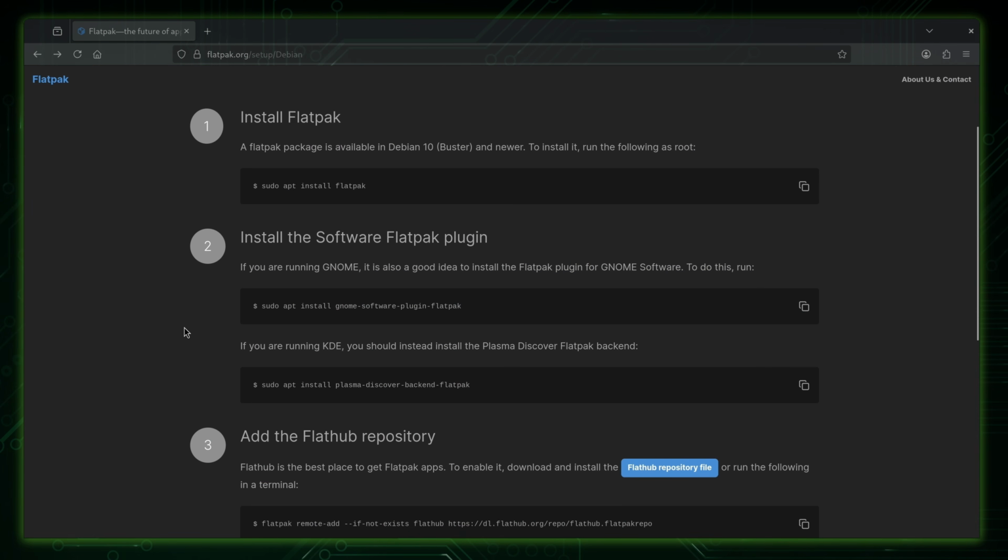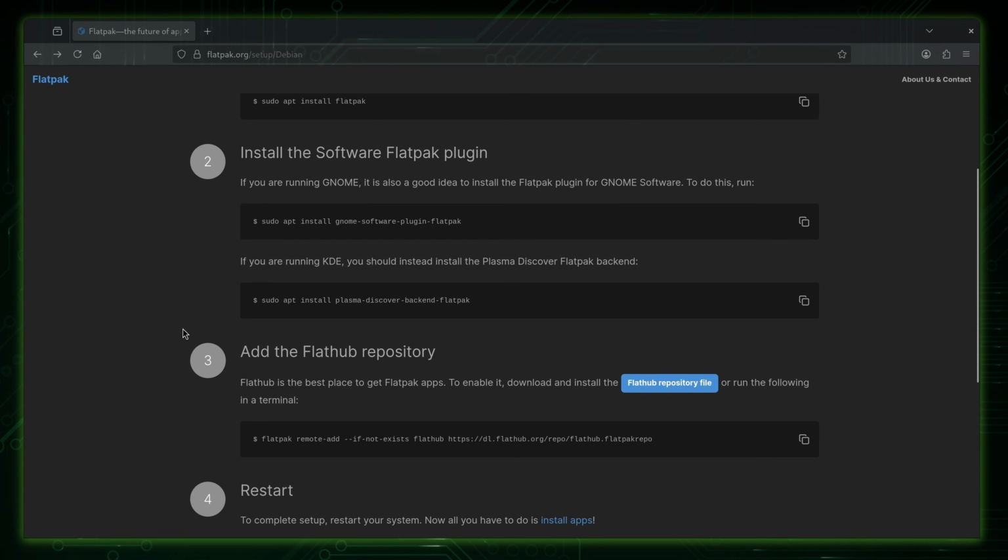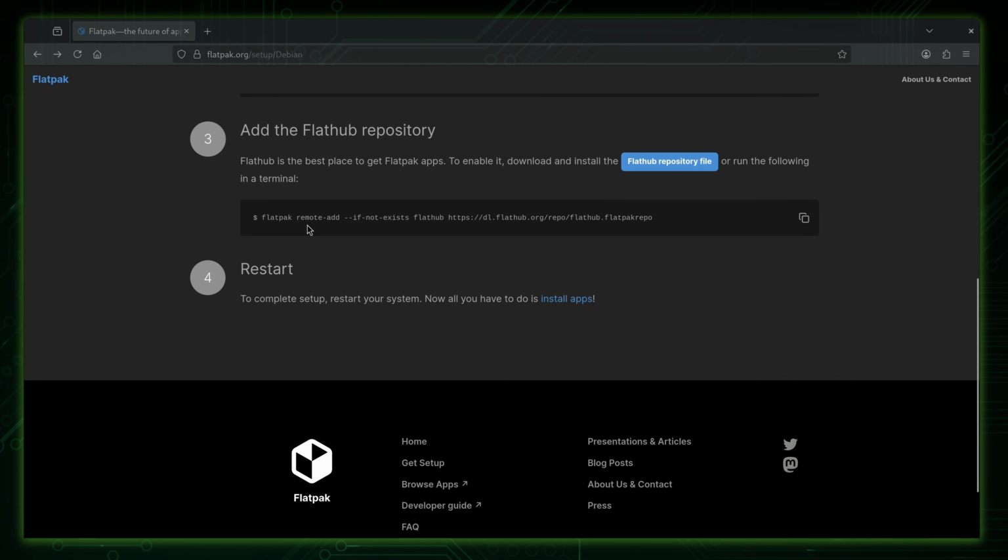And if I go back to the instructions and scroll down to step number 3, you'll see right here we have the Flatpak command. We're going to add a remote repository. We're only going to do so if it doesn't already exist. The name of the repository that we'll be adding is called Flathub. And this file right here is a repo file for Flatpak to use for downloading applications.